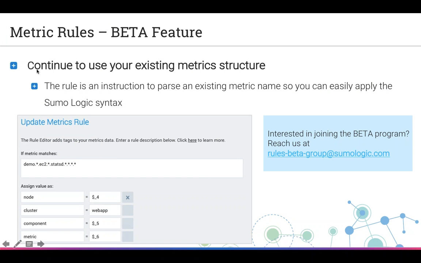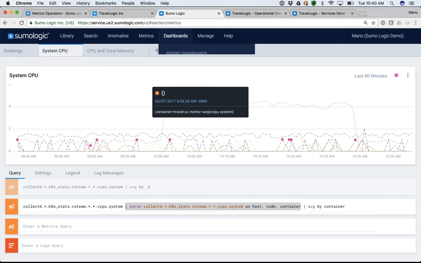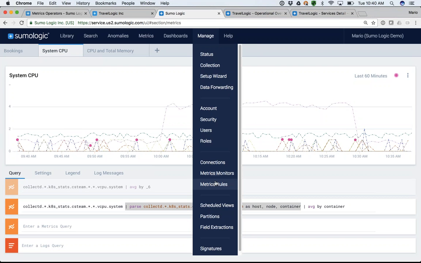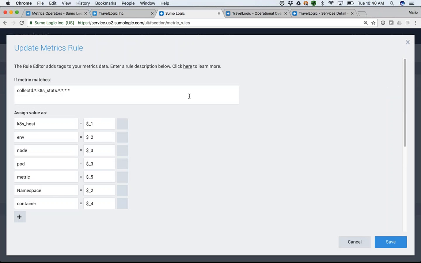One of the benefits is that the metric structure that you had in your Graphite, in your stats.d or in your collectd, you can continue using that existing metric structure, because what you're going to do is create a metric rule that allows you to parse these values. So let me go back to the UI and show you exactly how that's done. I can go here to manage, go to metric rules, and let's just look at this one in here. Why not? Let's go and edit it.